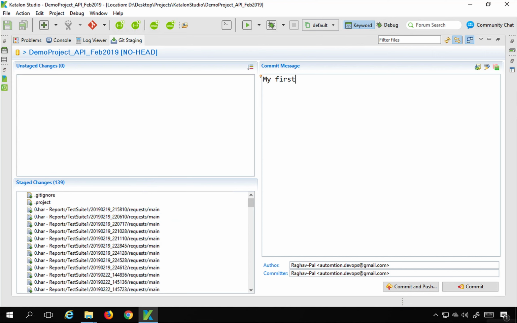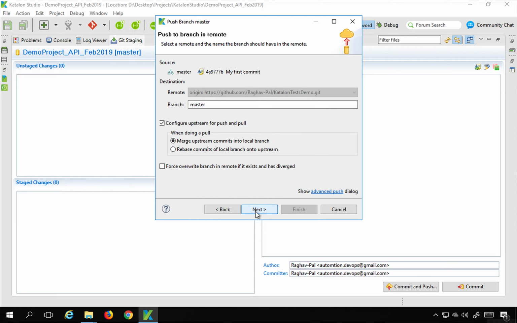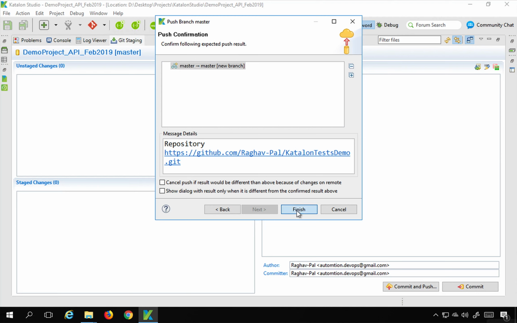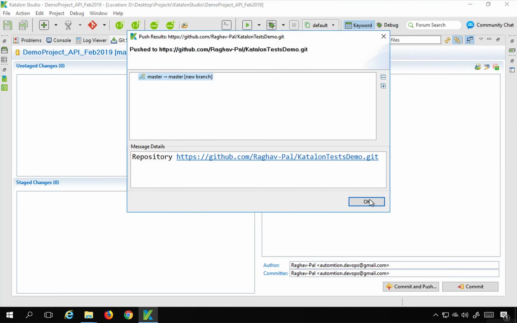So I will say this is my first commit. You can give some more meaningful messages, like what changes you have done, what you have added, and I will say commit and push. You can see it has taken the remote URL, and you can give your credentials for GitHub and say next and next, and I will say finish. So this will push everything to the remote, and this is done.